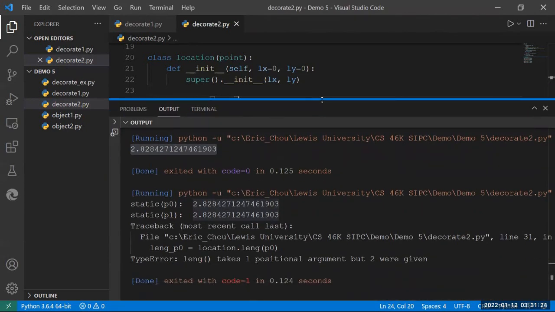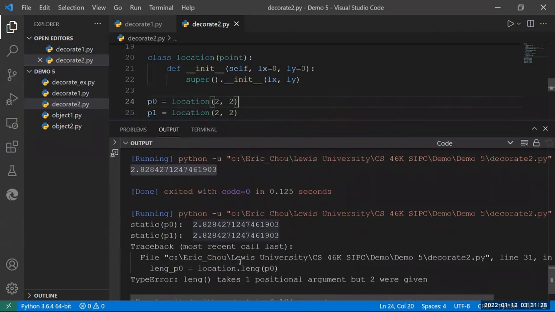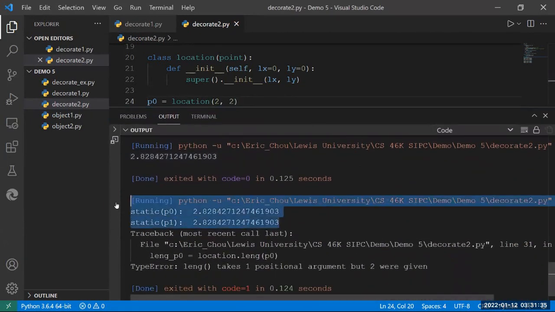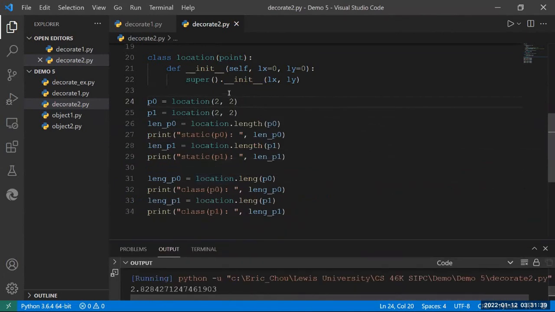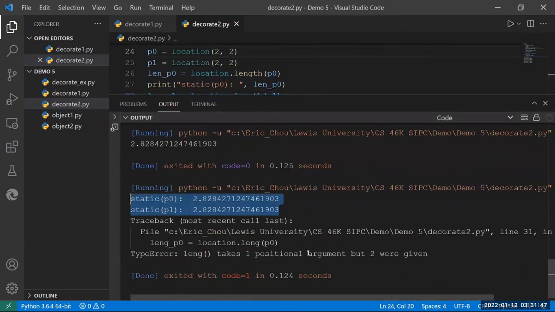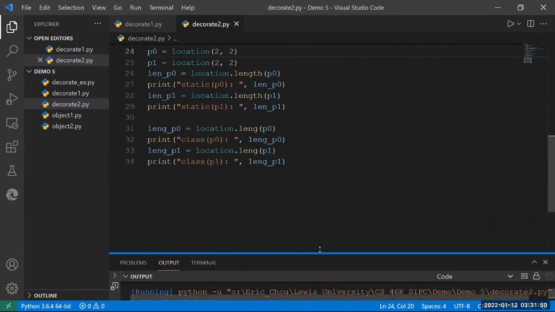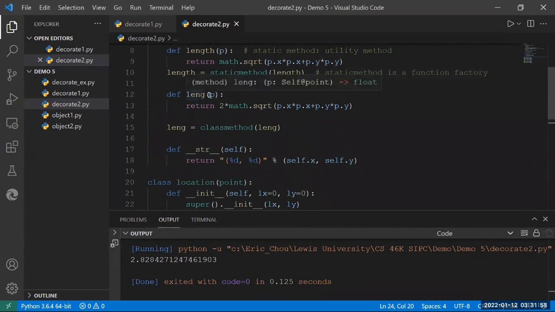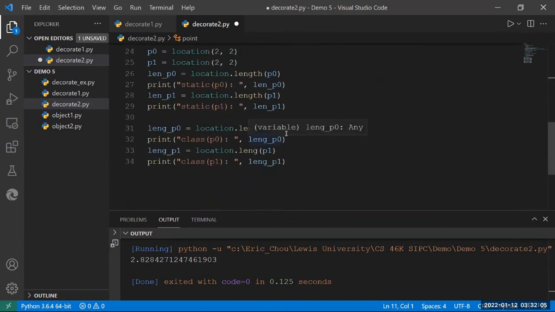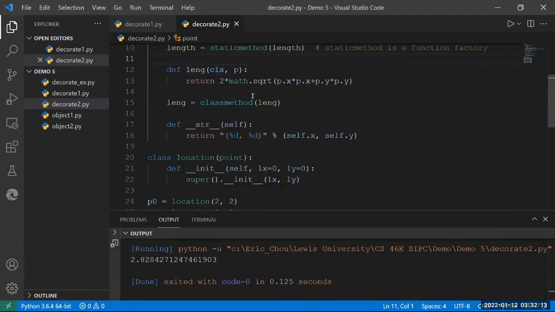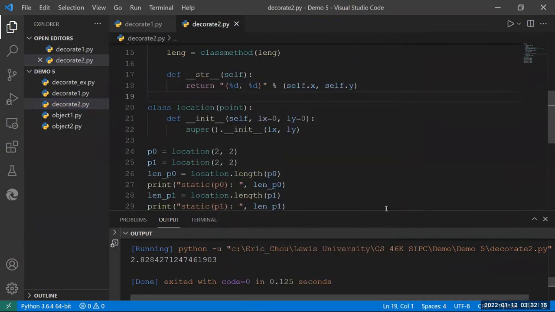So here, let's see, P0. Location. So here, I use a location to call that one. It doesn't go through. Static is okay, but when I use the location to call it, I have trouble. Two are given. So it doesn't work. It doesn't work because right here, I forgot to put the CLS. You need to specify the class name. So that's safe.